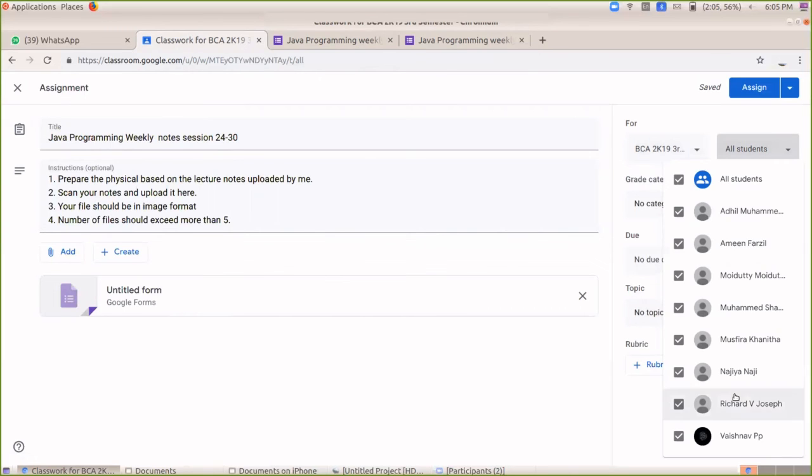If I want to assign to a particular student, that is also possible, like previous. Suppose I want to assign to only Amin Fazil. I can go and click over here and I can assign. That is possible. But now I have assigned to all the students. So I'll say all students, right?